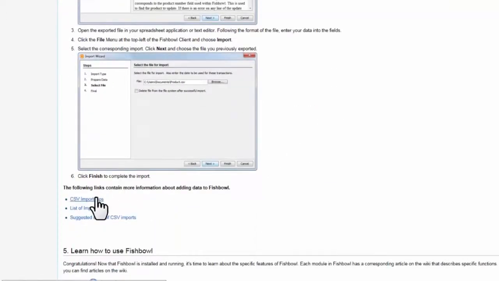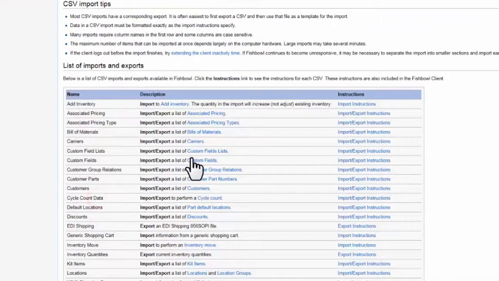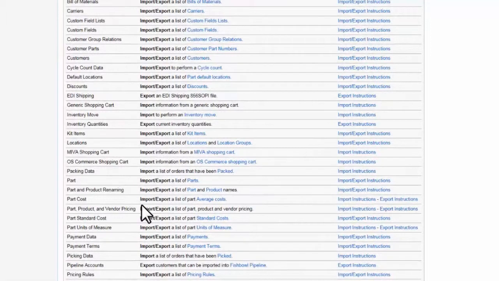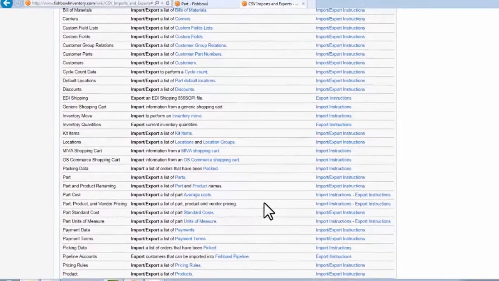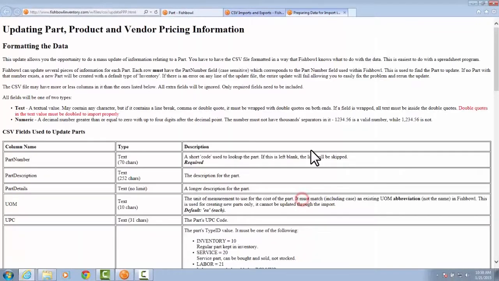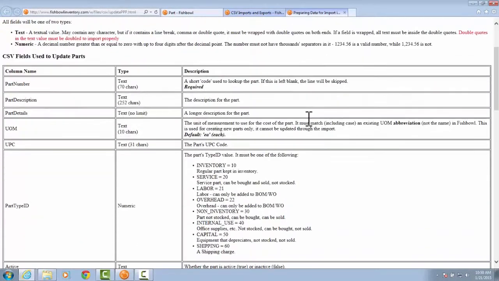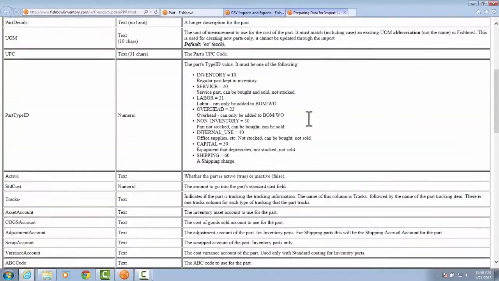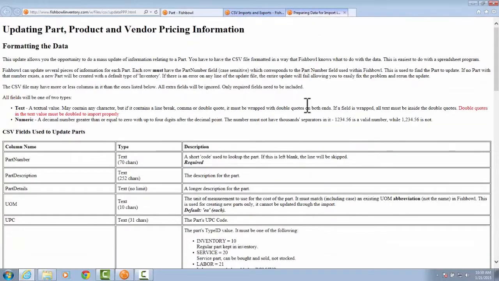If I scroll down a little bit, I have the CSV import tips article that I can read. And also included in this article are all of those import instructions that I was going over in the last video. So if I'm going over the PPVP, or the part product and vendor pricing import, I can click import instructions, and here is a list of everything that we touched on at the end of the last video. So that's another way to use the wiki.